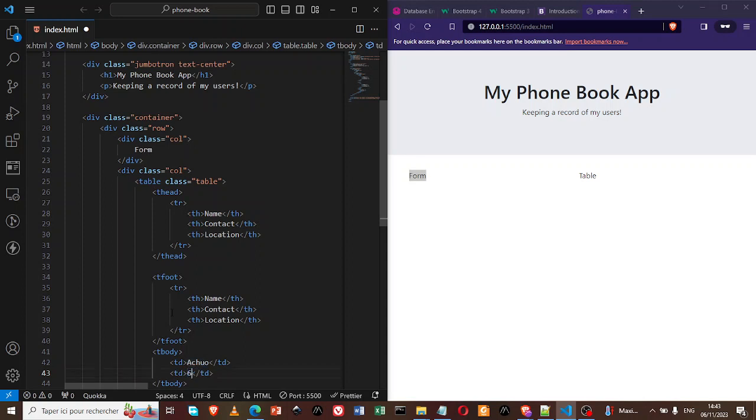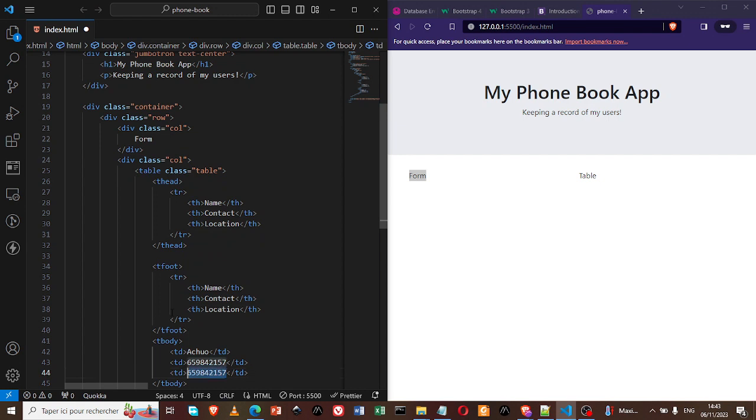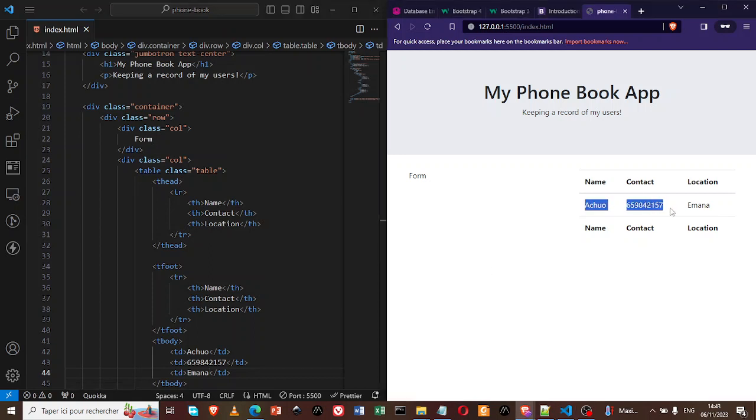What's his contact? 6 1 3 2 1. Okay, and then where are they found? Let's say probably they live at Amana. Yeah, when I save that, I see that information here. So here's the information, here's the table head.